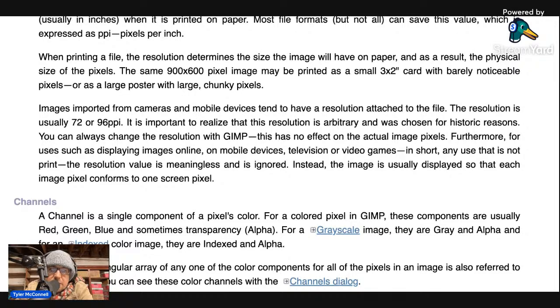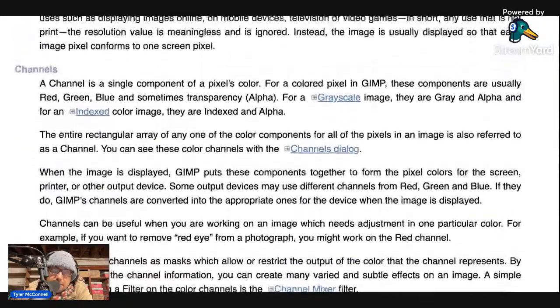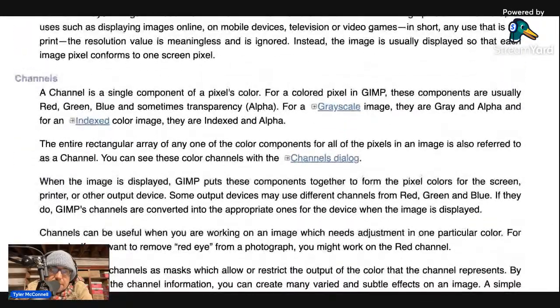A channel is a single component of a pixel's color. For a colored pixel in GIMP, these components are usually red, green, blue, and sometimes transparency, alpha. For a grayscale image, they are gray and alpha, and for an indexed color image, they are indexed and alpha.